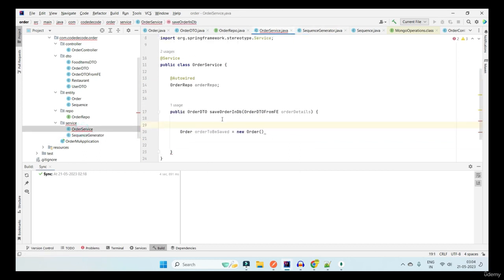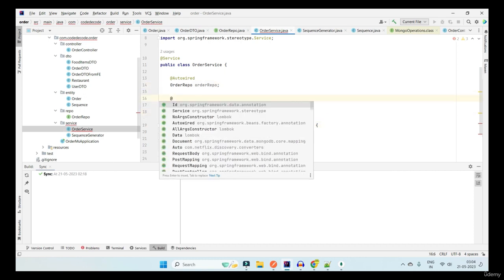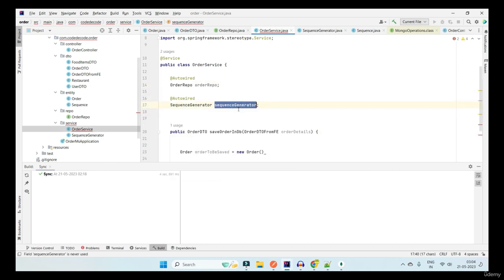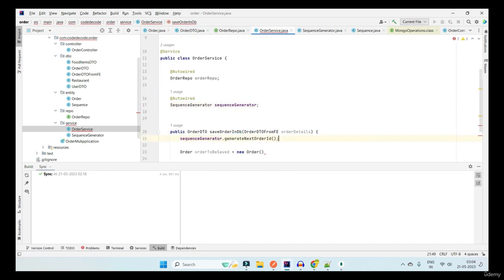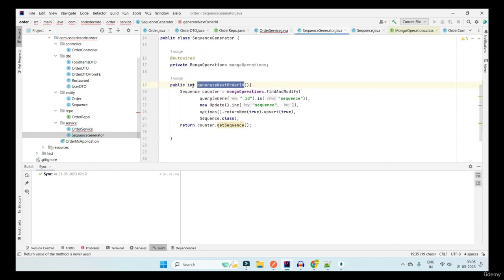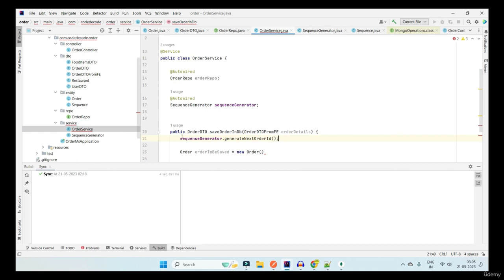When you have the new order ID getting generated, when you're going to save it in the database, you're going to first generate the new order ID, then only save. So first here we need to auto-wire our sequence generator. And we need to call this sequence generator's method, generate next order ID. What it is going to return you is an integer, which is the order ID, the new order ID now. So integer, new order ID.